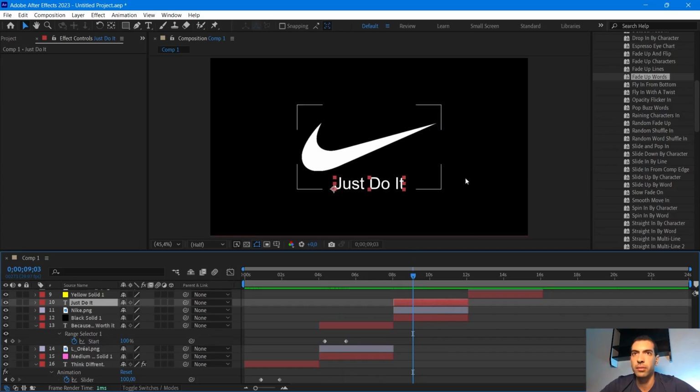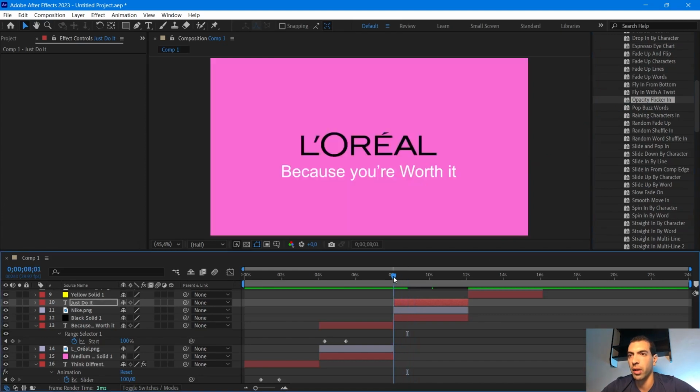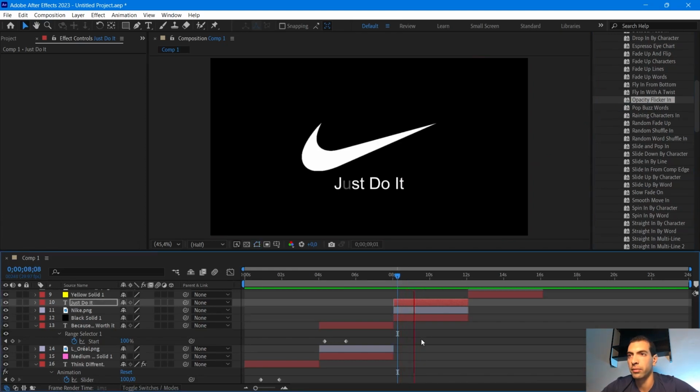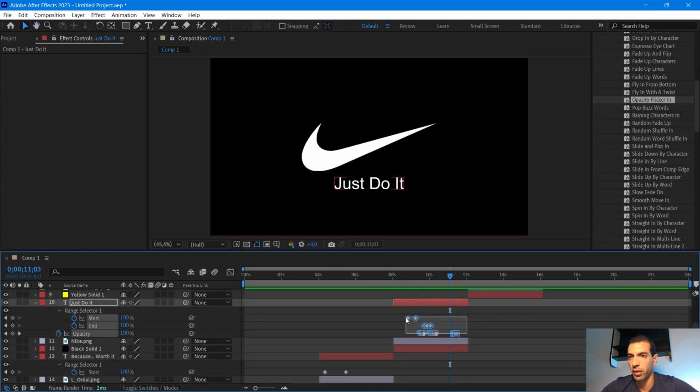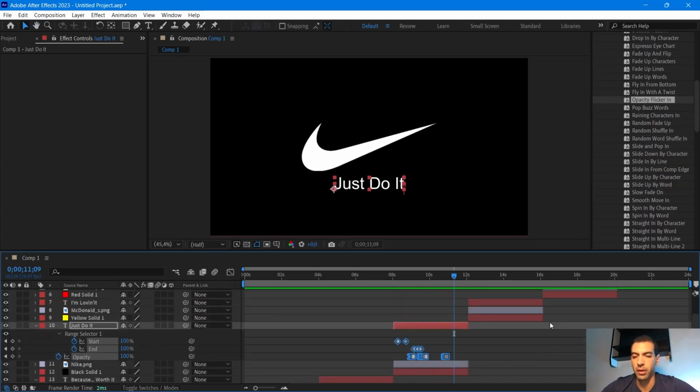text, just do it. This time I'm gonna choose opacity flicker in. I'm gonna place the playhead right here. Opacity flicker in, drag and drop. And now if we play, I think this looks nice. I'm gonna press U to bring all the keyframes. I'm gonna select all the keyframes and make them start from the beginning, like this. I think this looks nice.